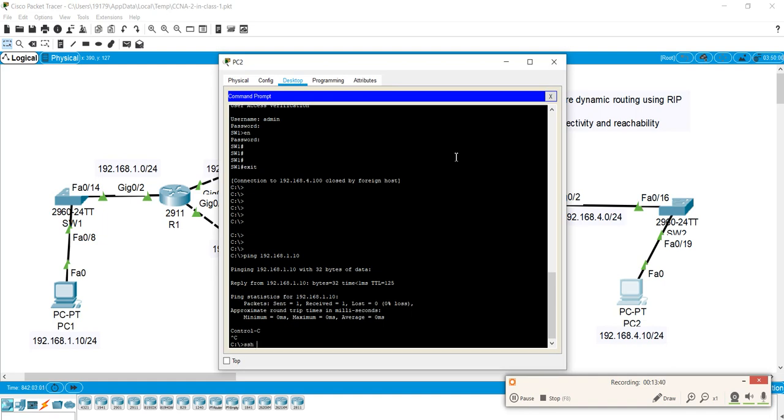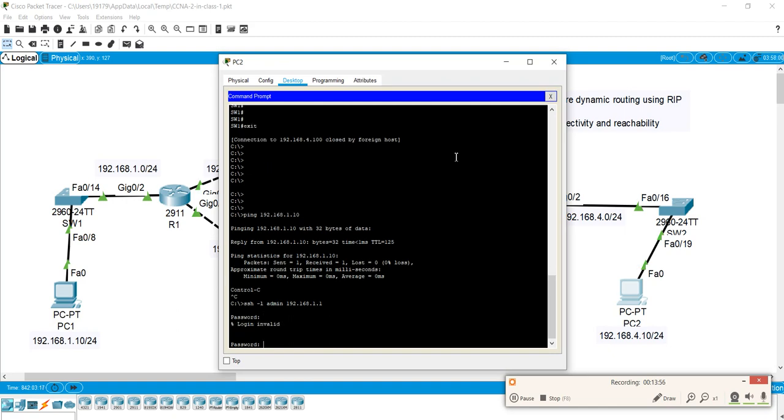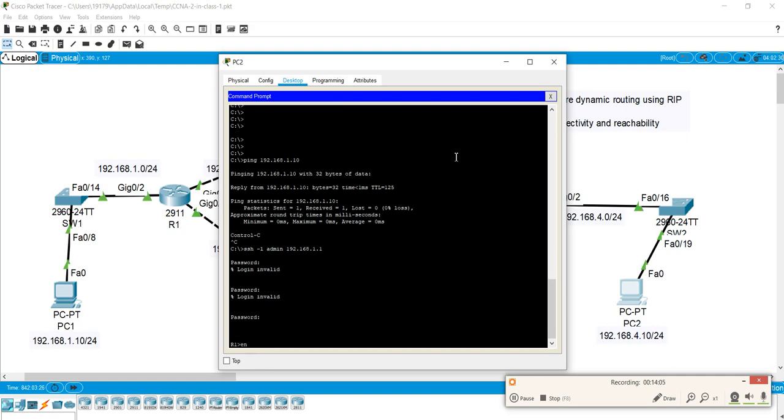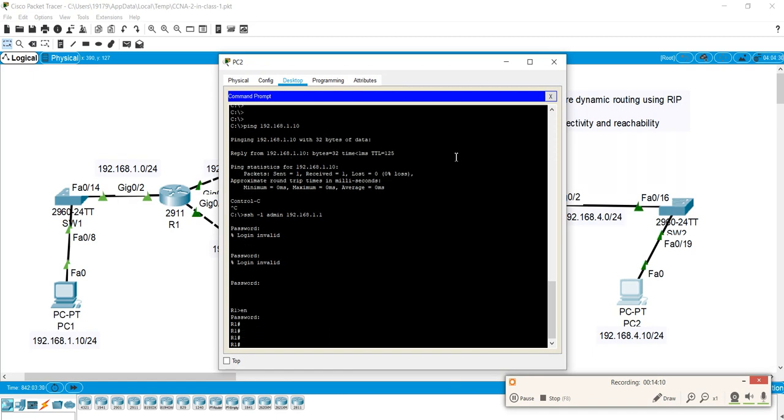SSH. I'm not sure if I did SSH before. That was configured in the previous lab. So SSH minus L, and we're going to say admin. Try to connect to the router 192.168.1.1. And there you go. The password is Cisco. Let me try again. I think it's Cisco. Oops. Yes, and enable password. Okay, so we see that all our devices on our network are reachable.